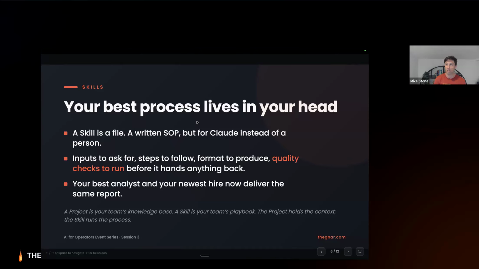Skills and projects work really well together. So think of the project as our team's knowledge base, and the skill as the playbook. The project is going to hold the context, and the skill is going to execute the process. So they're going to work together.